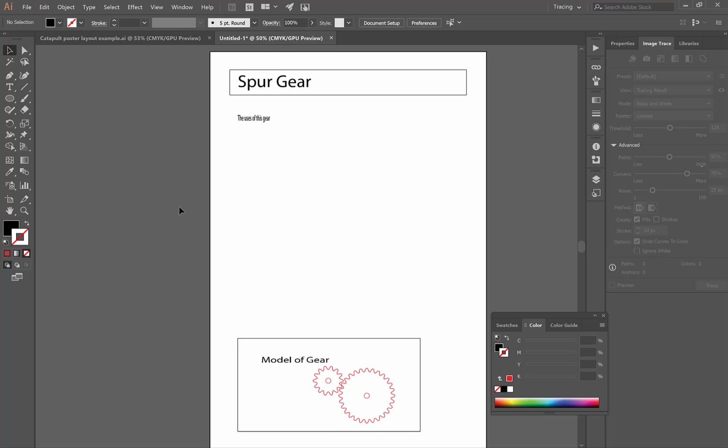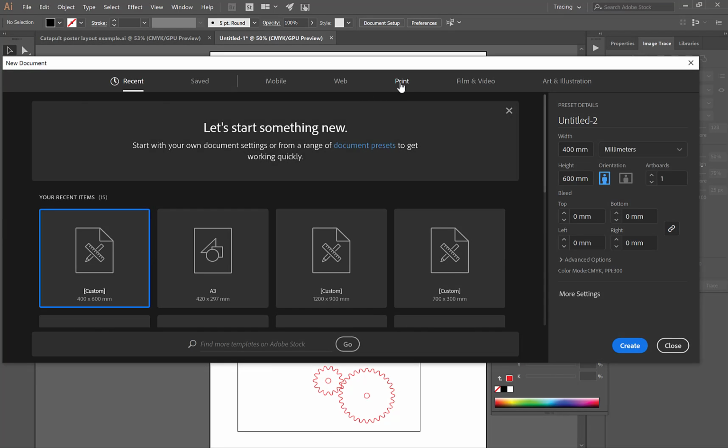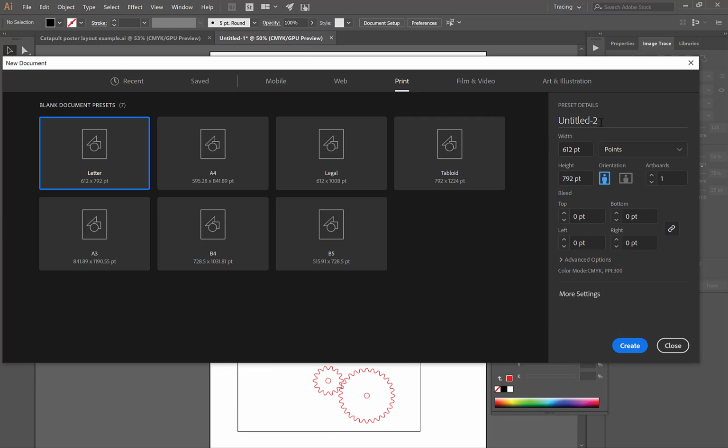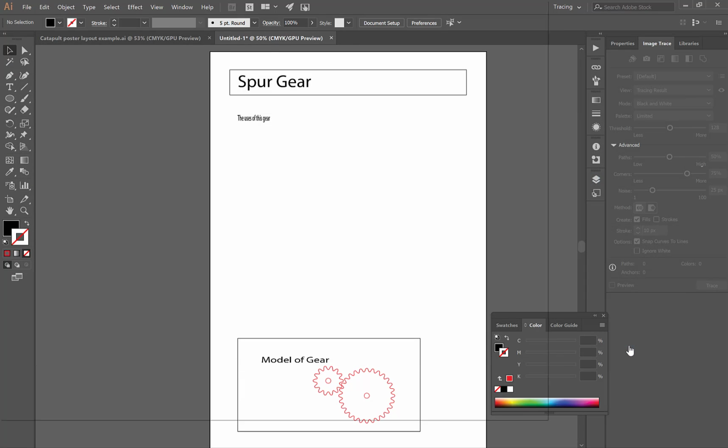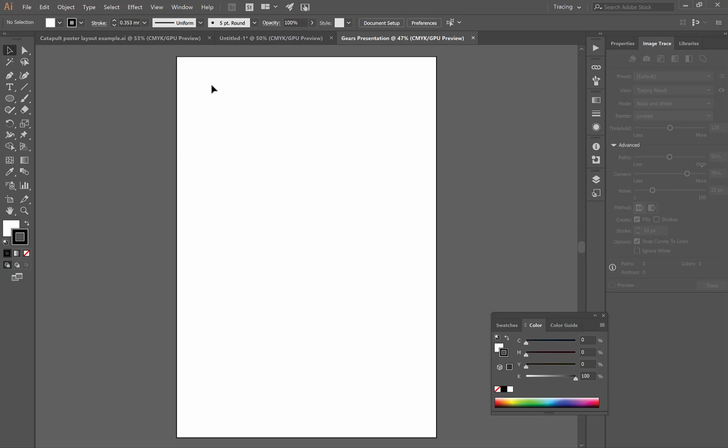So when we start a new template, we need to select the format our final presentation is going to be in. You can give your file a name at this stage and select the units. So our ply is going to be 400 by 600, and you can select your orientation and then say create.